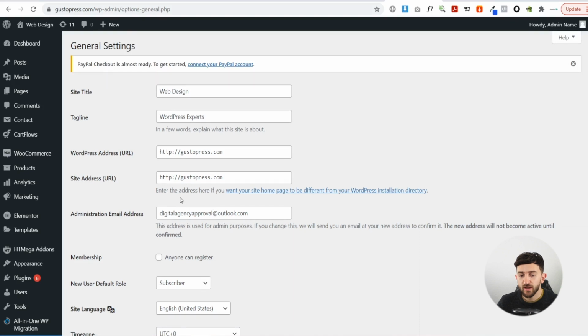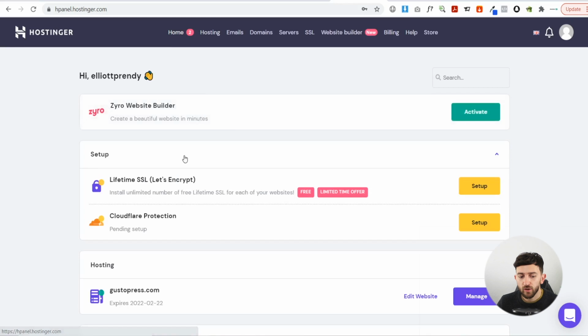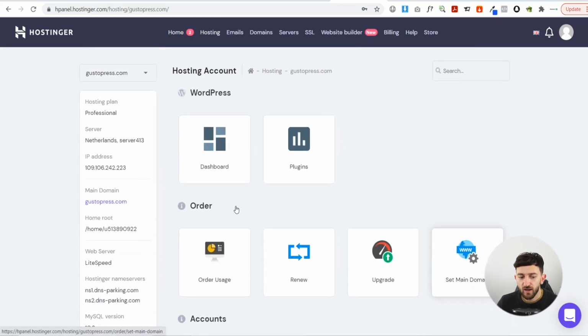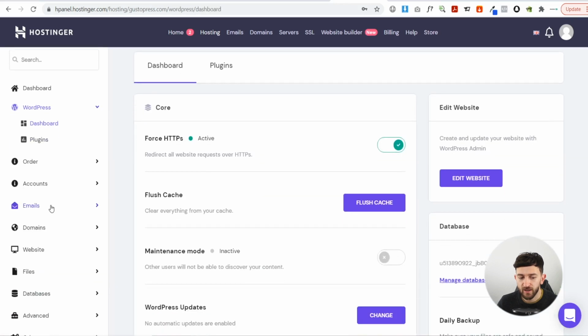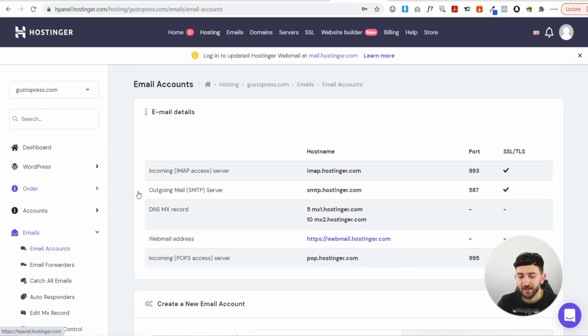So what we can do is create a professional email address for our web design business. In order to do that, we are going to go back to our hosting dashboard. From here, if you just go back to home, you are going to click on hosting over here, and click on manage. And now from here, you're going to click on dashboard over here, and then you will see emails.